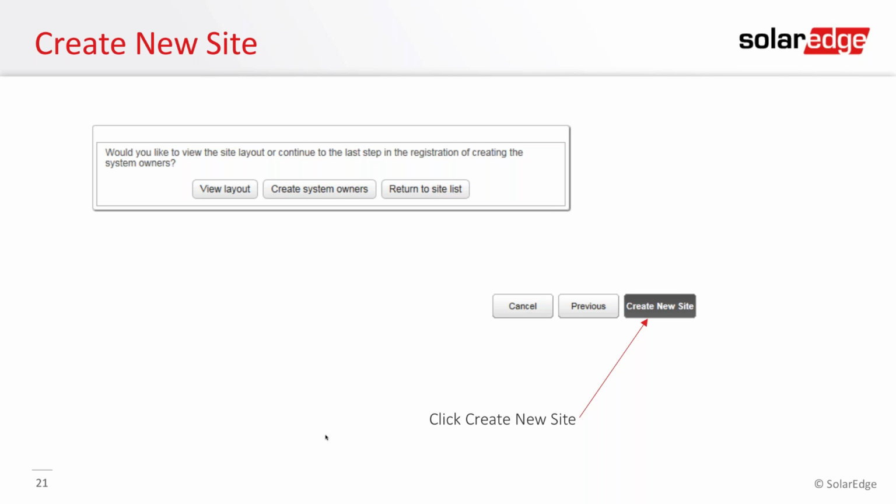Okay, lastly, in order to create a new site, you just have to click the Create New Site button. Once you click that button, you'll actually be presented with a little pop-up window, and it gives you three options. The first option is View Layouts. This is where you would go in and build your site layout. There's a layout editor, which I'll talk about in the next slide very briefly.